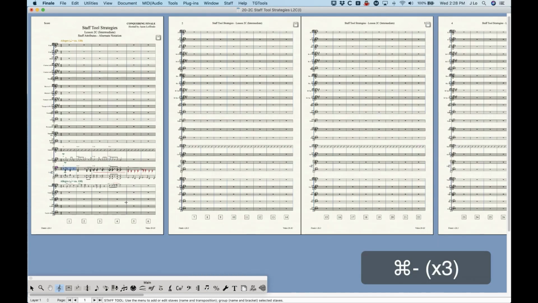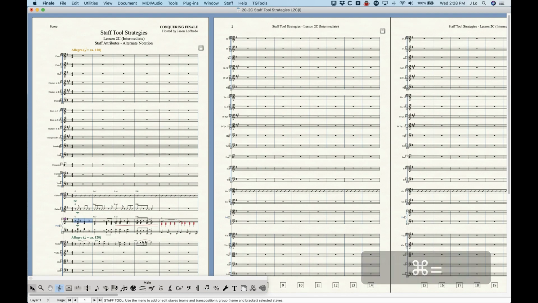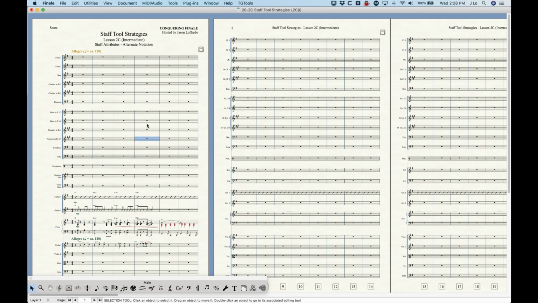That is the alternate notation for staff attributes. I hope this has helped. I hope you've learned something today, and I appreciate you watching. And come back soon. The next video is going to be on the note head font, note shapes, and stem settings in the staff attributes, so that'll get a little fun.